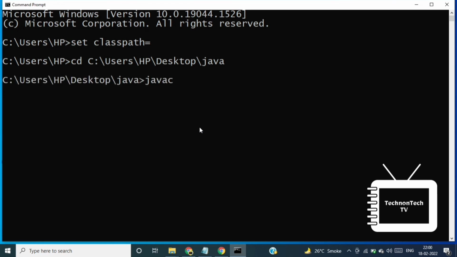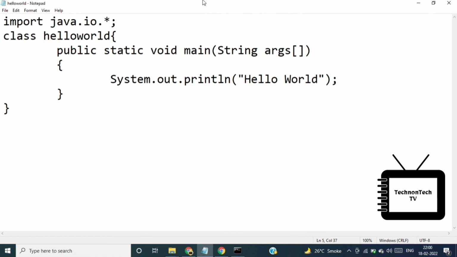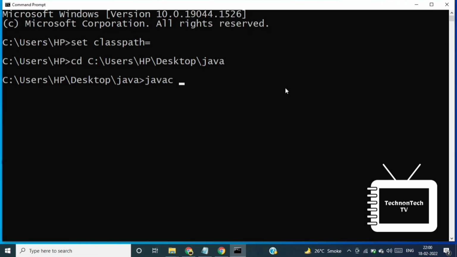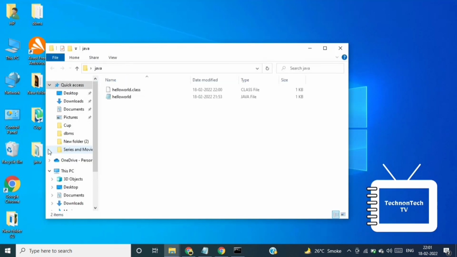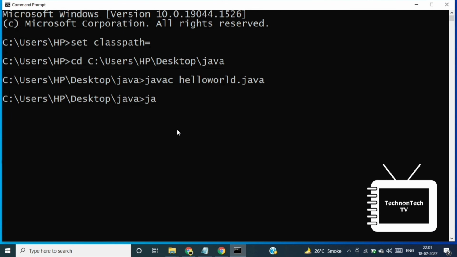If you want to compile the program, we have to write the command javac and here we have to enter the class name or file name, then .java. Here the program successfully compiled. When you compile a Java source file, the compiler creates a file with the .class extension in the same folder as the source file. The compiler names the resulting .class file after the class defined in the source file.